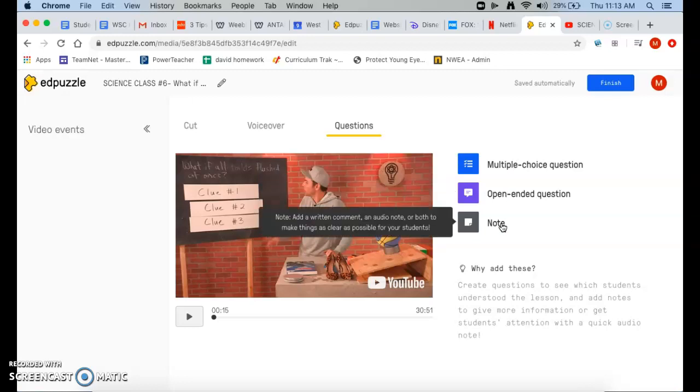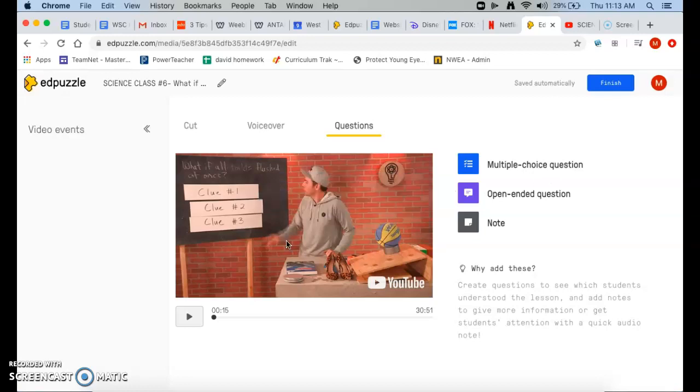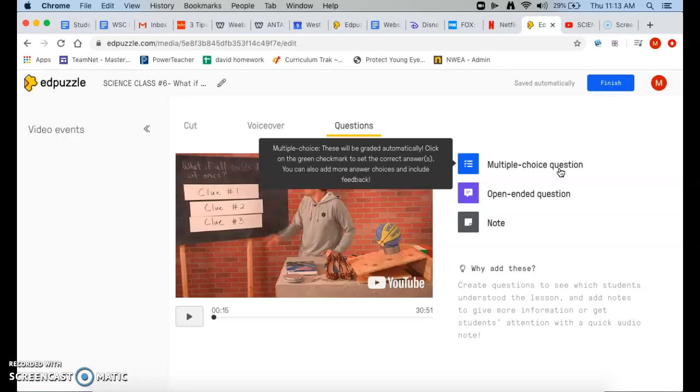Now we have these 3 things that we can do right here. I could at any point put in a multiple choice question. At this point, that could be kind of an interesting thing. You know, multiple choice question. What do you think would happen? Do you think it would clear out the plumbing system? Do you think that all the toilets would stop up and overflow at the same time?